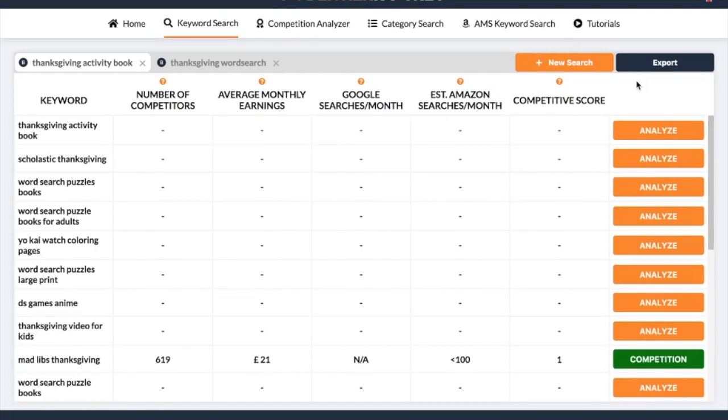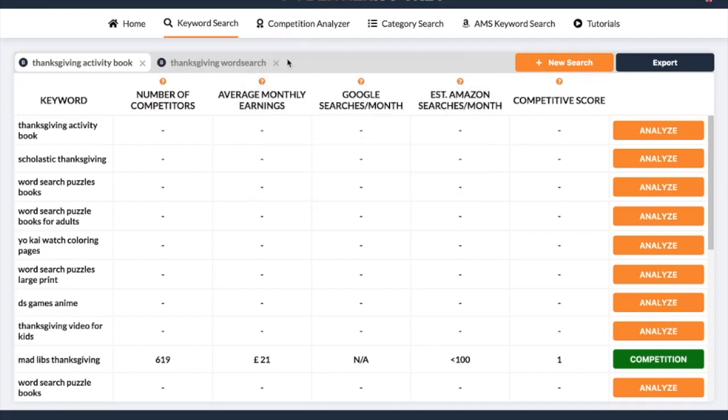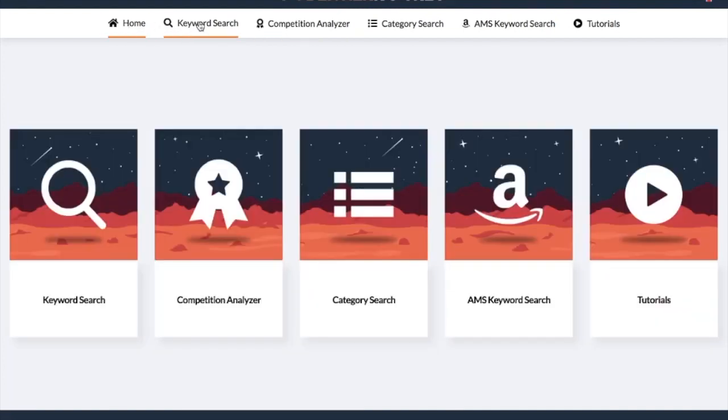Something else that's really valuable with Publisher Rocket is that you can just click export, and it puts all of these into an Excel file for you, so you can literally just copy and paste them into your backend keywords or into an Amazon ad campaign, but I'll show you a bit more about that in just a minute. So let's come out of here now. So that's pretty much all you need to do for the keyword search.